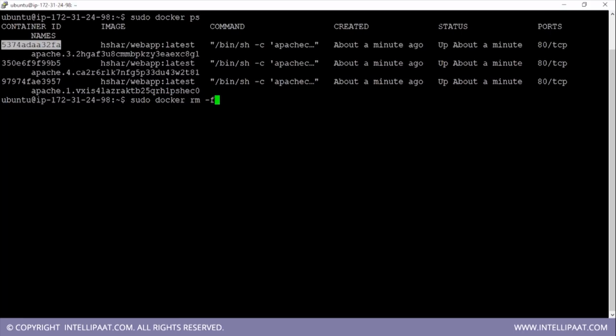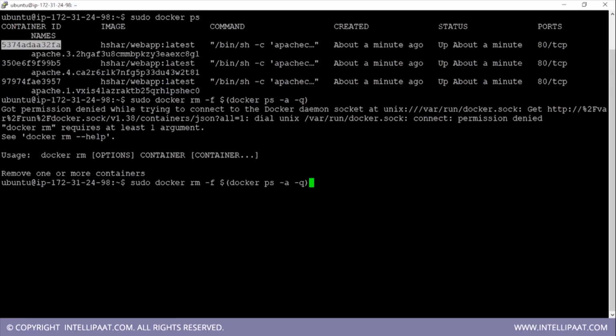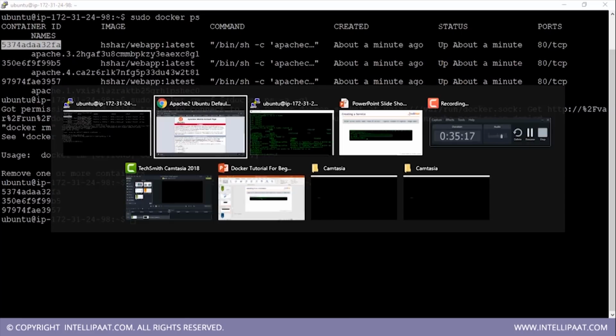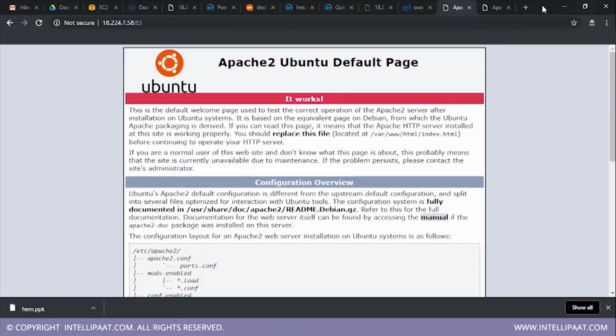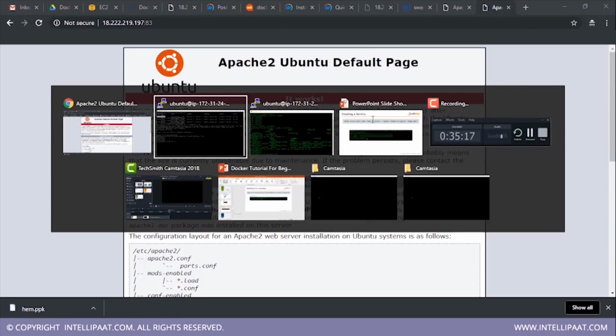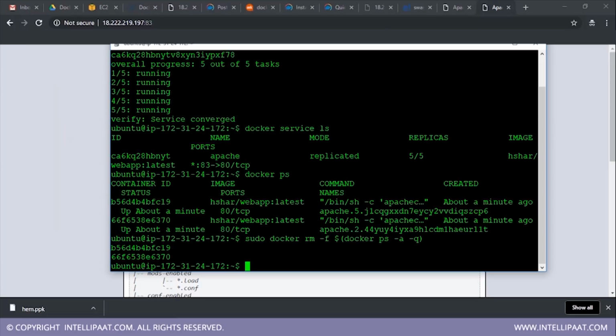Similarly, if I go here, sudo docker rm -f, and then I say I want to remove everything, I forgot the sudo over here. It removed 3 containers, but if I go to my web browser and refresh the worker's IP address, I still have the container running over here, right? This basically means that my containers are being auto scaled, which means if they get deleted, they get created again.